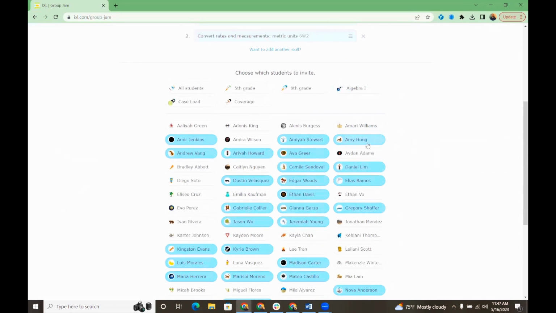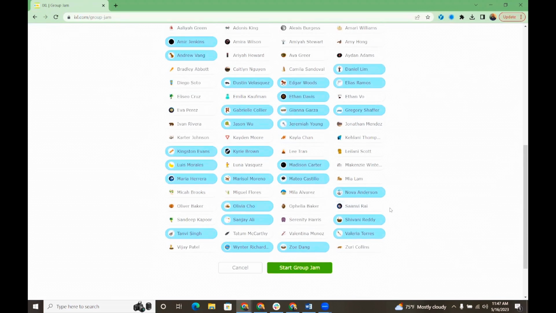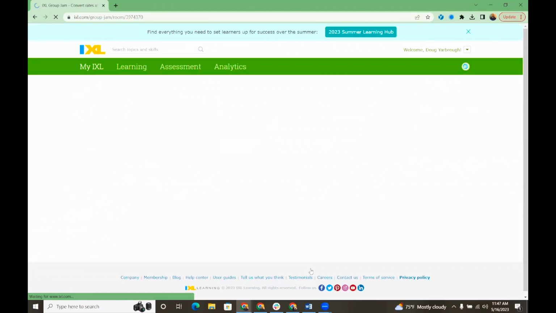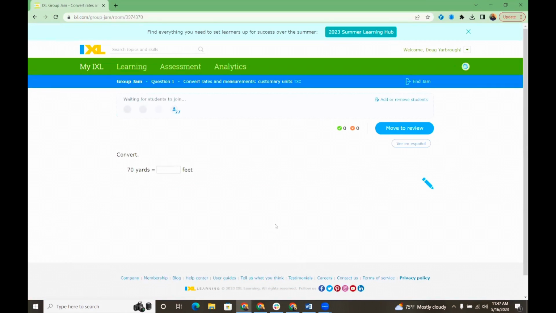Now, I could actually remove some of these students if I wanted to. Maybe those are my high-achieving students, and these are my target students, the ones that I really want to focus on with some guided instruction. Now, once I start this jam session, this big blue button is going to pop up on the student screen. All students have to do is click that button to immediately enter your jam session.